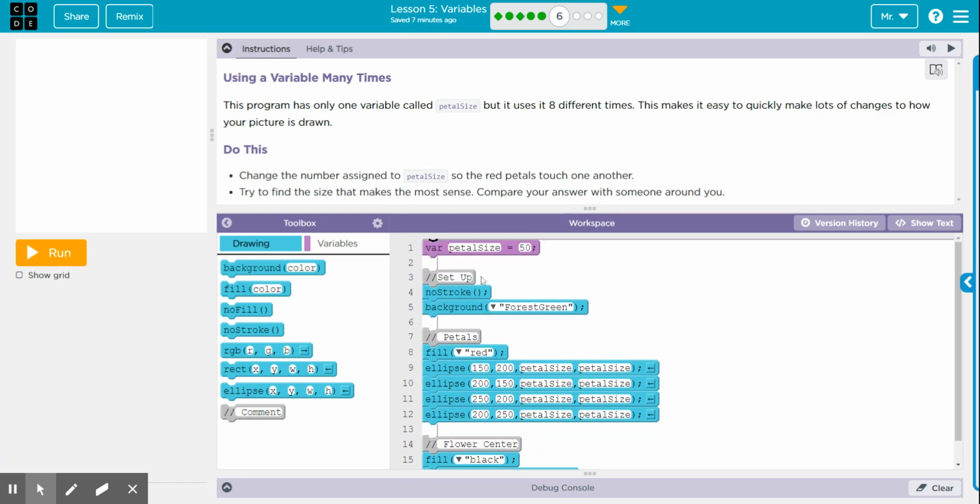All right, so we have a variable, line 1. A variable is created, and the variable name is pedal size. Remember from the previous level, the rules for naming variables: no spaces, can't start with a number, and it's case sensitive. So whatever you write down here, make sure that's the same down here. It's consistent. And this variable pedal size has the value of 50.